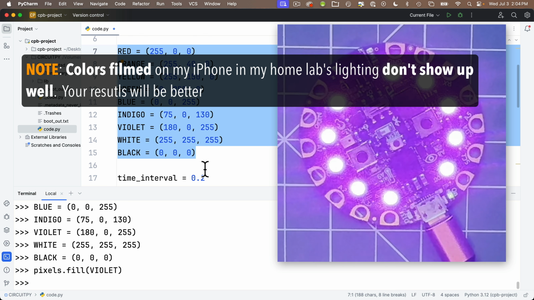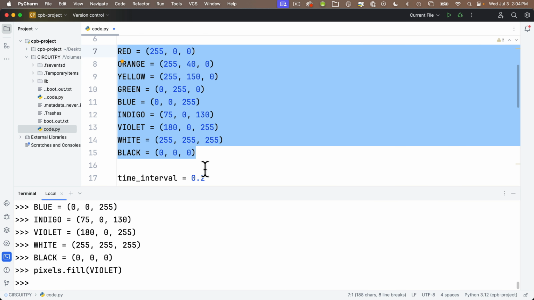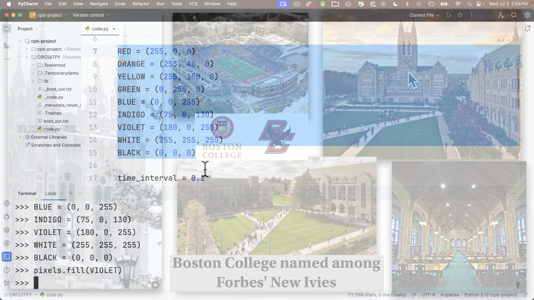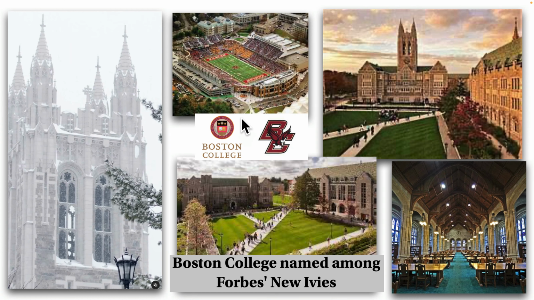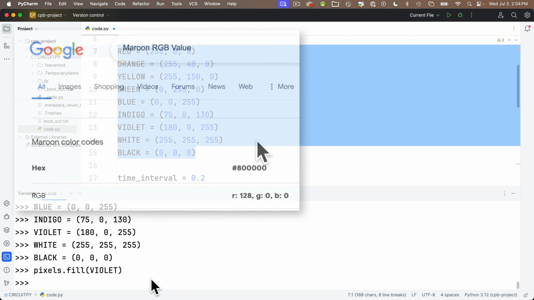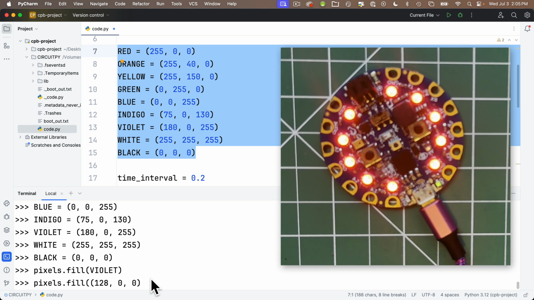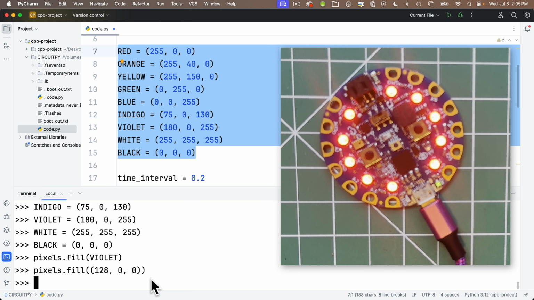Cool. Now, one of the ways the REPL can be handy is if you want to experiment with colors without having to write and run an entire program. For example, the university where I teach, Boston College, has school colors maroon and gold. Now, unfortunately, not all colors are easy to represent with the inexpensive LED lights that are on our CircuitPlayground. If I search online, one site says that maroon is 128, 0, 0, so I can try pixels.fill, double paren, 128, 0, 0, close double paren, and it still looks kind of close to red.